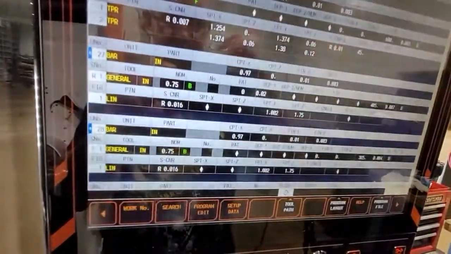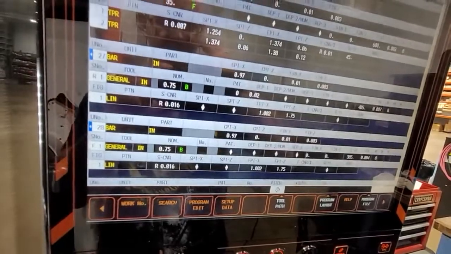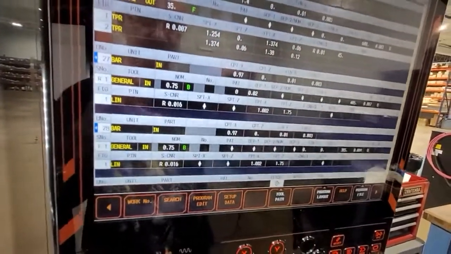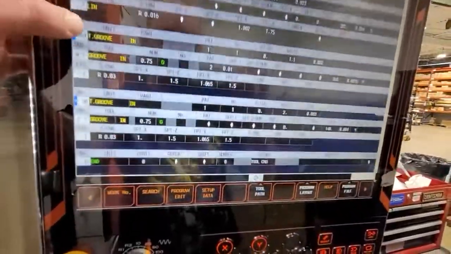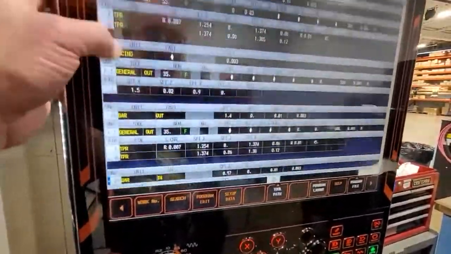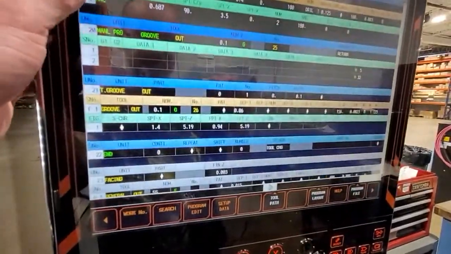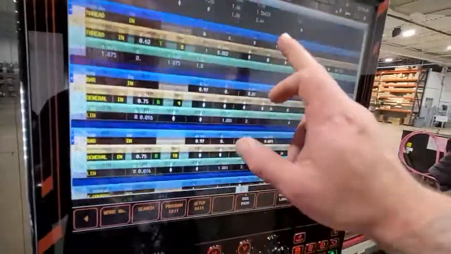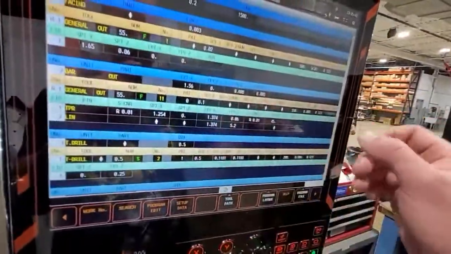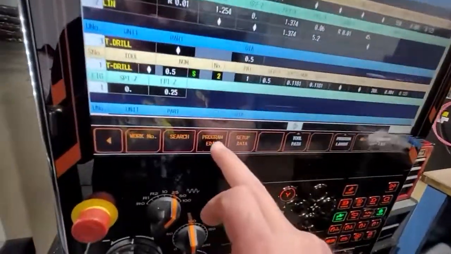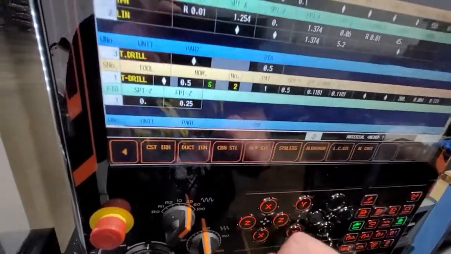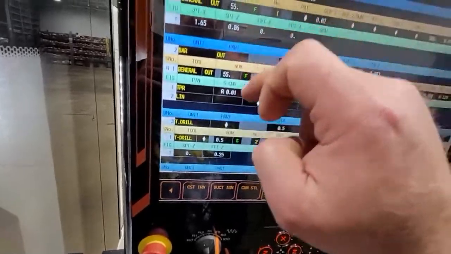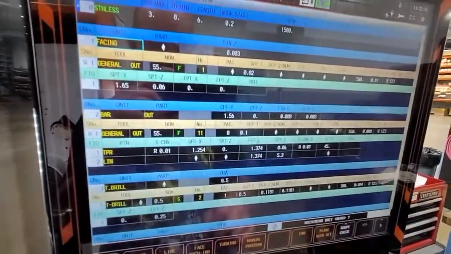So that means Mazak is not gonna use this or read this while running a part. So this is gonna be my second operation, or you can call it a second side. Normally the way to get to that function is you go to the program edit, and let's say you go to facing.